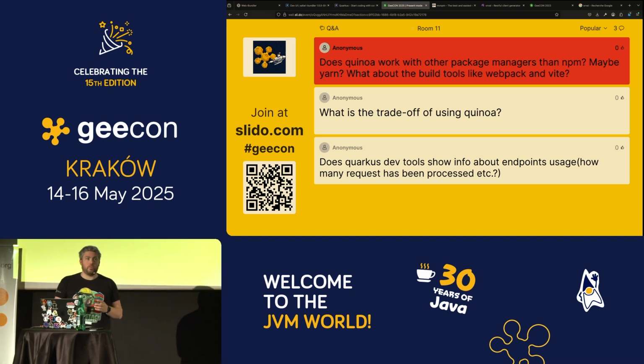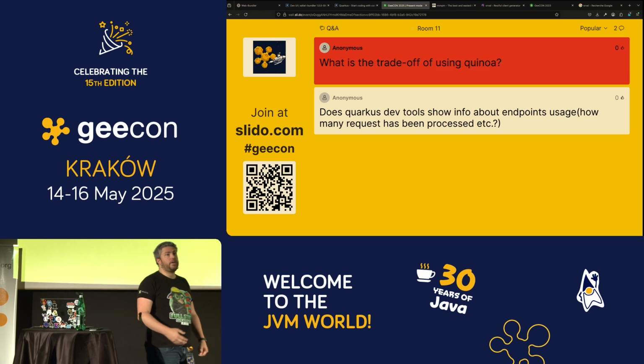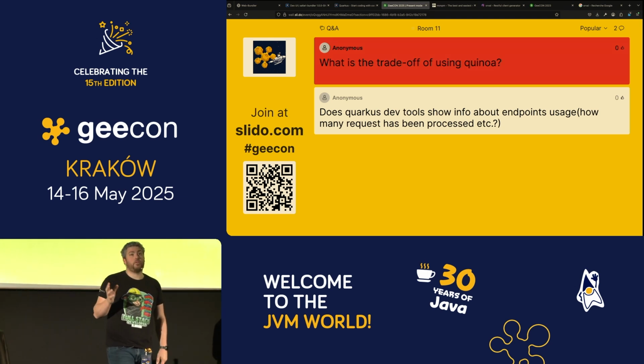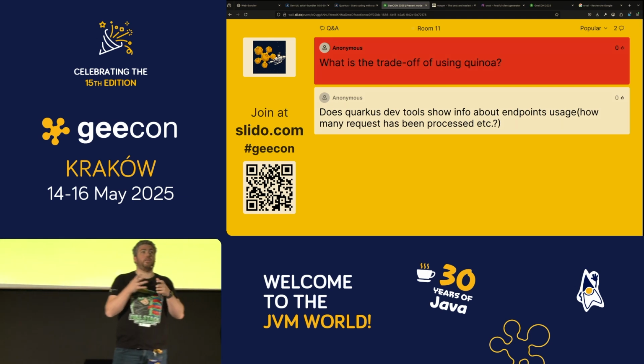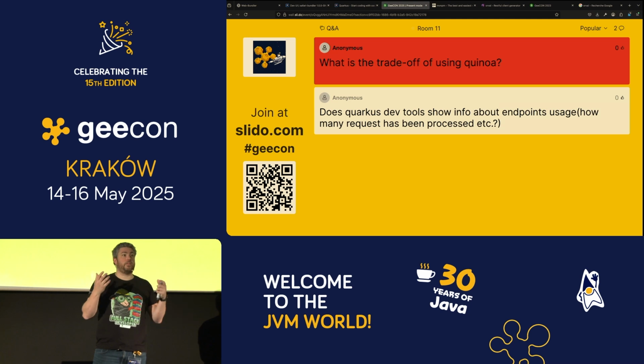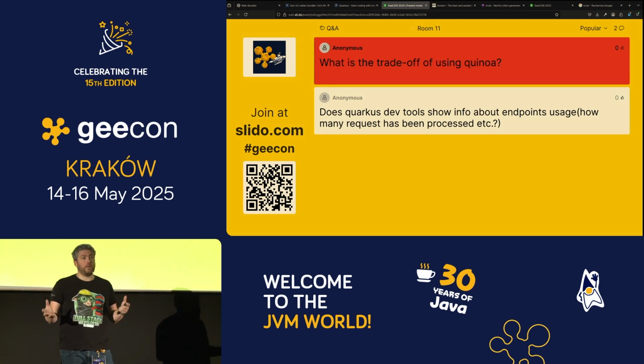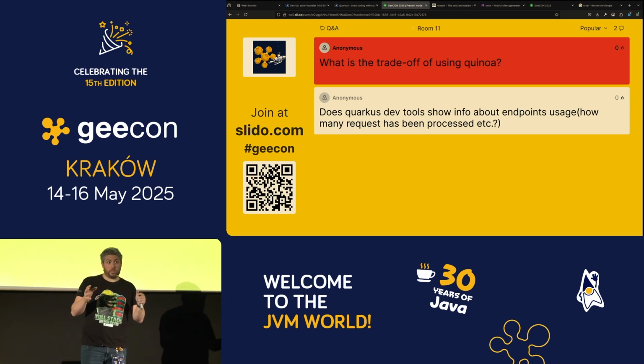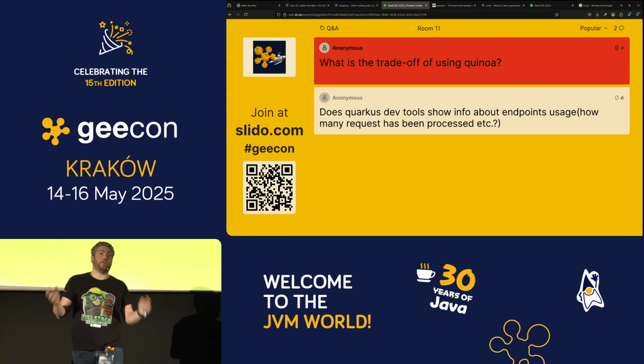What is the trade-off for using Quinoa? Compared to Web Bundler, the only trade-off is you still have to manage your package JSON, your NPM dependency like you used to do. So you still have NPM in the way. But if you have any application that's full stack with NPM front end and you have a Quarkus backend, just go for Quinoa. It's really easy to use, and there is no downside to using Quinoa when you're doing something like that.